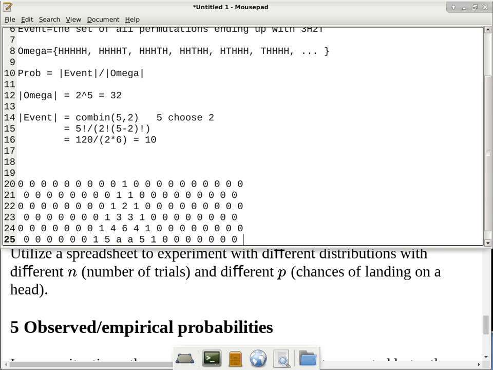There we go. All right, so what is this? 5 choose 2. 5 choose 3. What is this? 5 choose 5. 5 choose 0. 5 choose 1. 5 choose 2. 5 choose 3. 5 choose 4. And 5 choose 5.